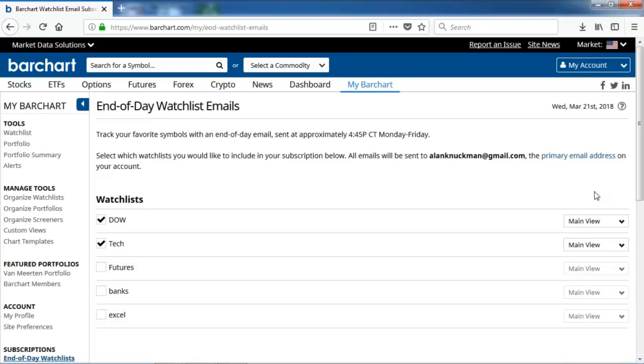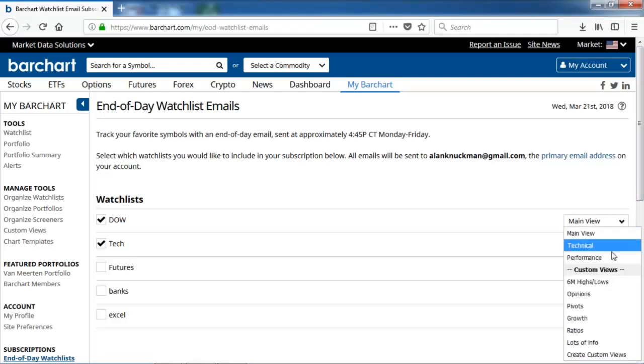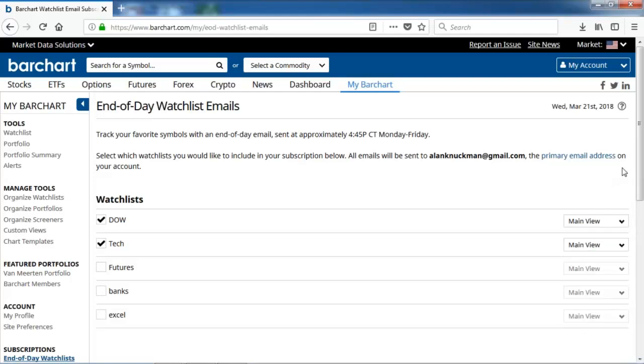At the end of the day, I get an automatic email sent to the email box that I've signed up with for barchart.com, and I'll get that every day. Every user will get the main view for free. Premier members can choose the different email formats for the custom views they want. I'm able to customize this and use some of the custom views because I'm a Premier member here at barchart.com. All right, we'll get to that in a minute. We also want to be able to organize our watch lists.